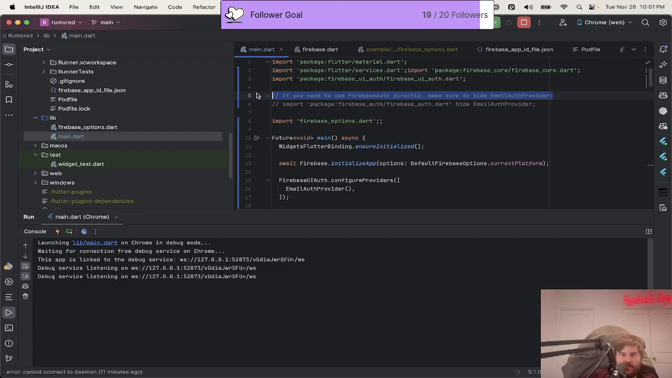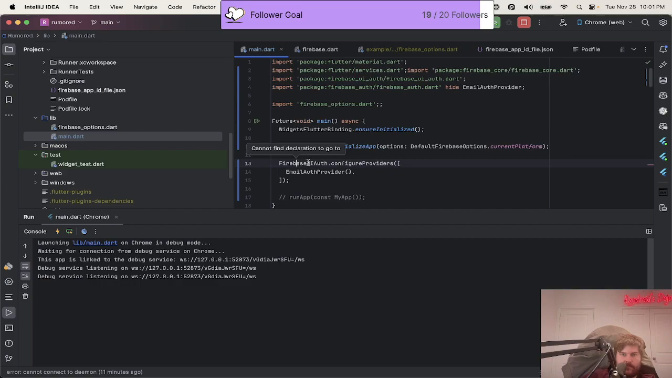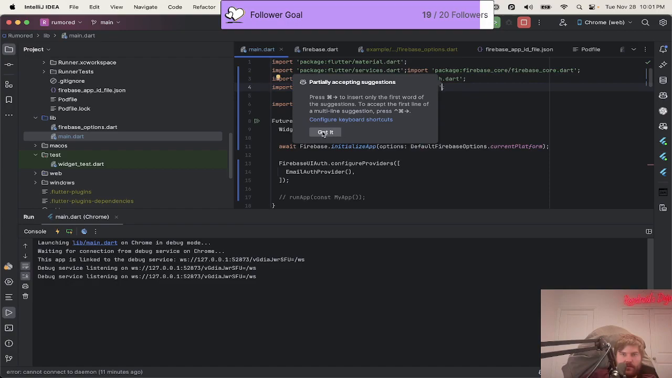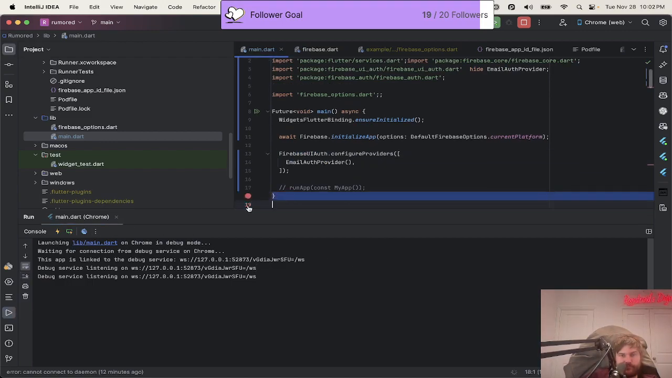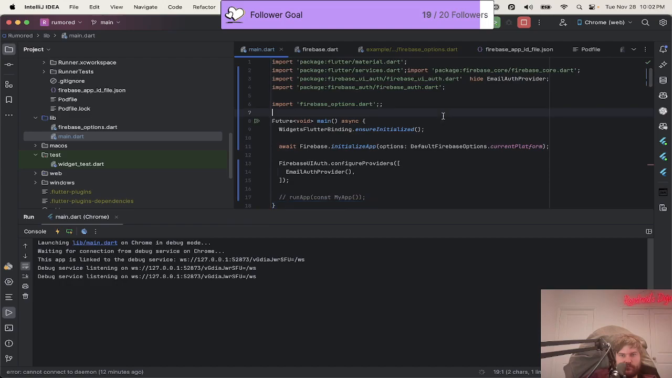Okay, let's assume I need both. Nope, still not. And then if I don't do that, does it then get it from here? It doesn't know where this is coming from. What am I doing wrong? Do I need to build?